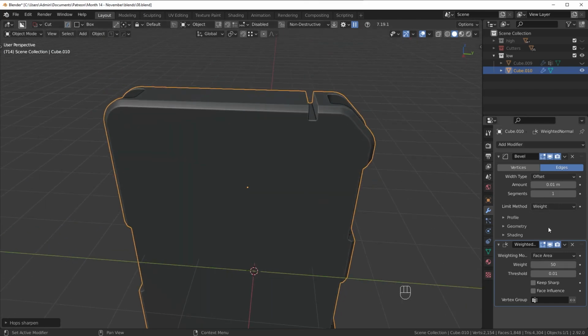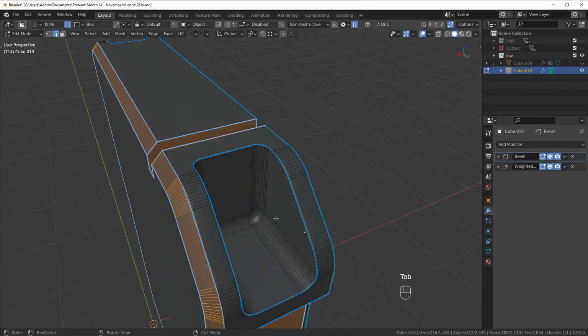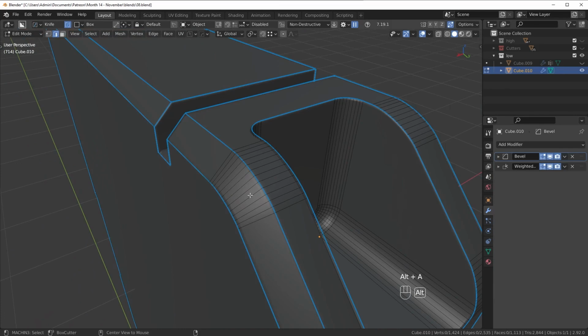Cool, so in this case we have a weighted normal modifier applied. I'm not going to worry about weighted normal or hardened normals at this point in time. We can deal with that later. What I do want to worry about is making the poly count lower. So we're just going to go through here and do the same thing as we did before.